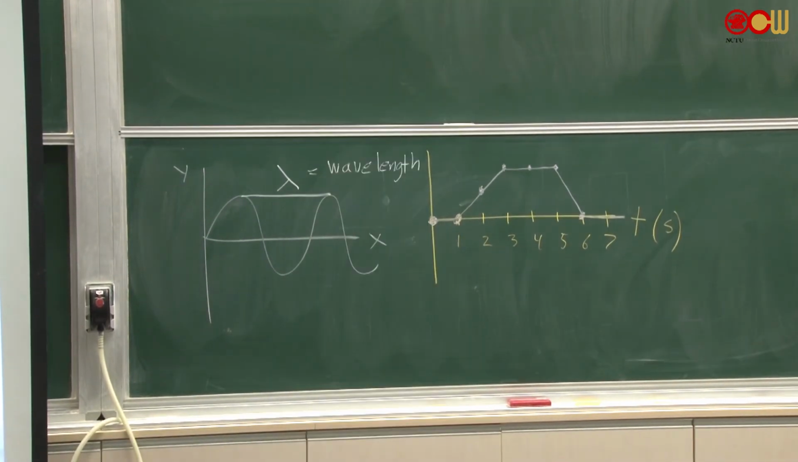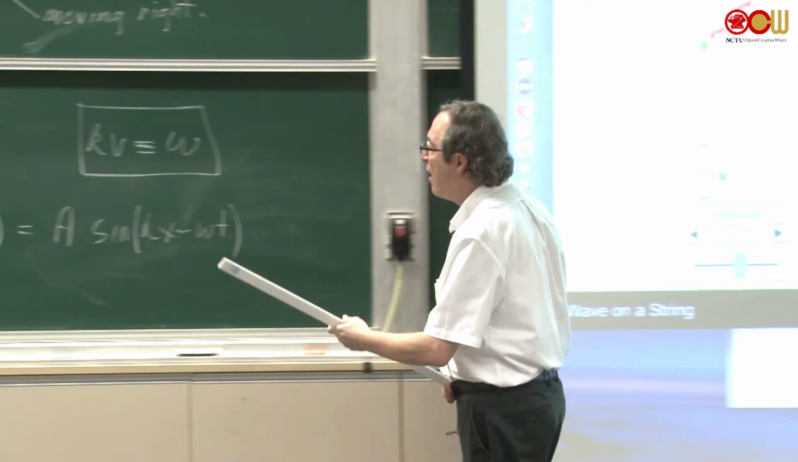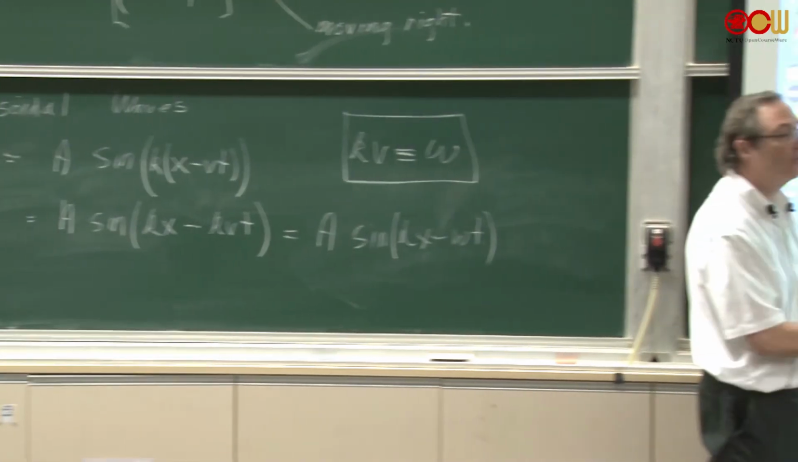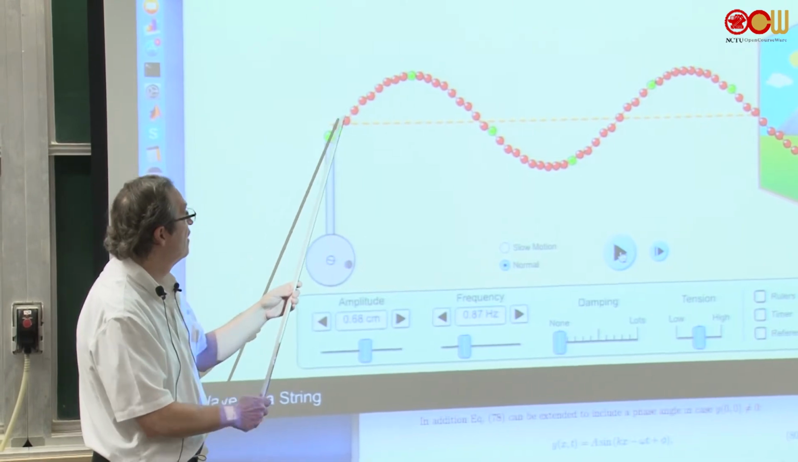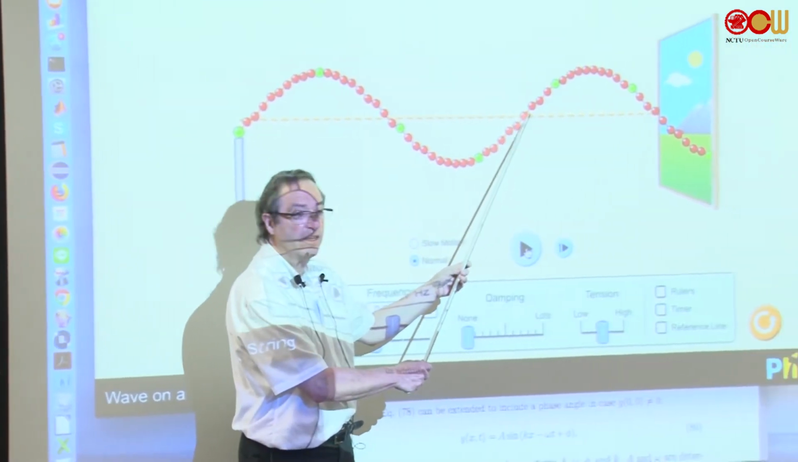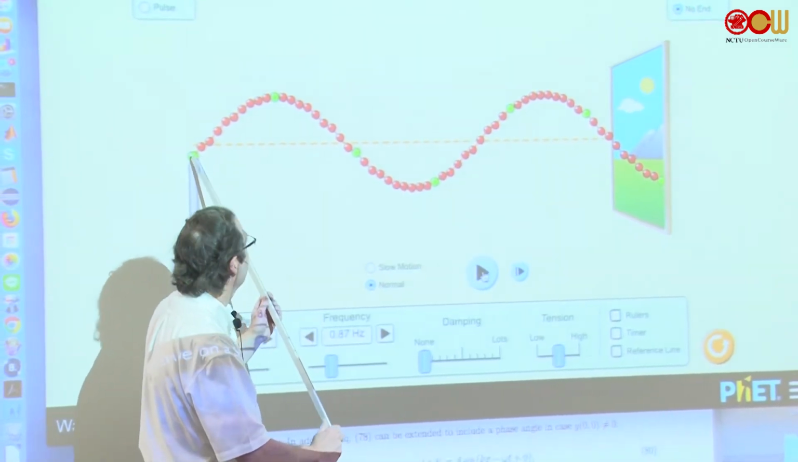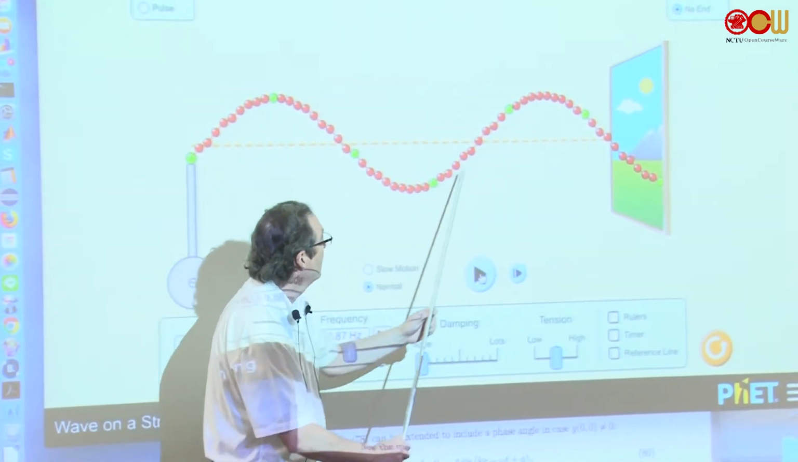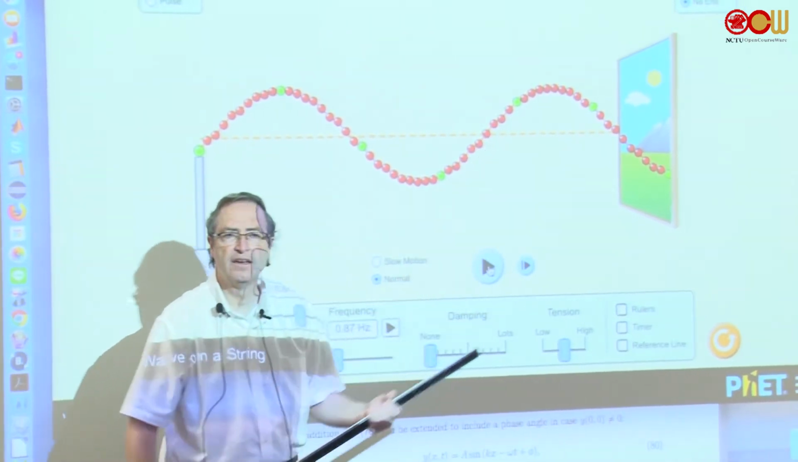So the question is, in going from this point to this point, or this point to that point, how much did kx change? Let's do this point here. kx equals 0 here, because x equals 0. What does kx equal here? I have to get exactly the same function, the same value for the argument. So what does kx equal here?